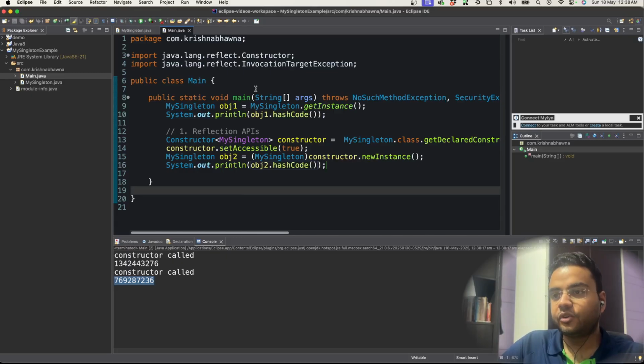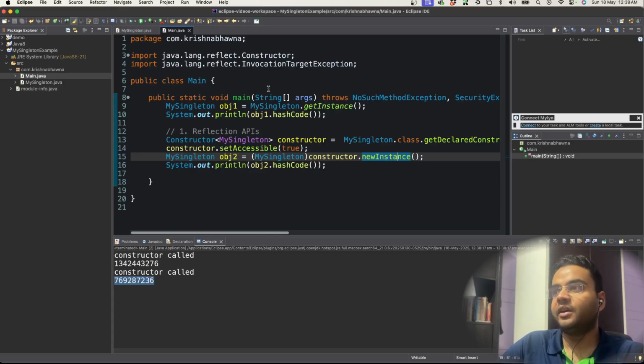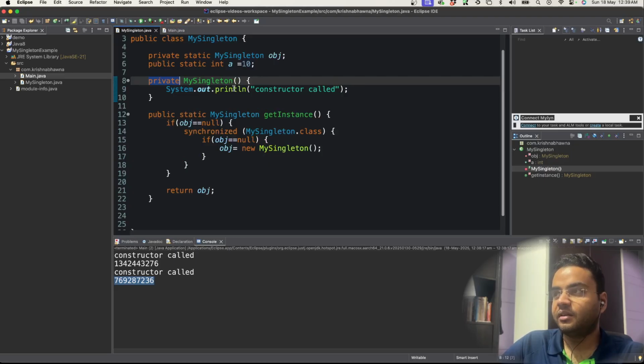So now let's come to the solution part, how we can prevent it. How we can ensure that even with the help of reflection API, no one can actually break our pattern, right? So what can we do for this? What I want to ensure is that even if someone is using reflection API to create a new instance via the constructor, I want to prevent it.